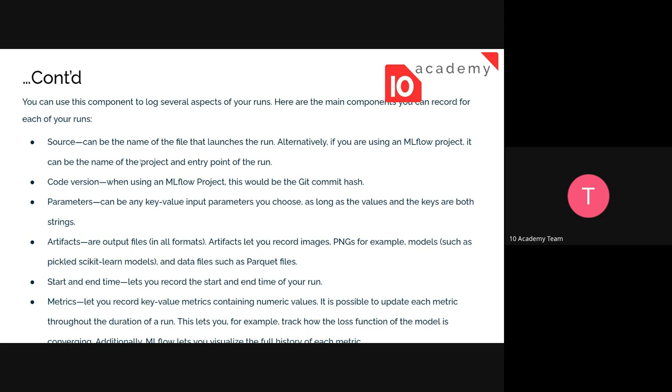So we need that file. We're going to run that file, right? So we expect the source of that file. Okay, where is this run coming from? And then there's the code version. When using an MLflow project, this would be a git commit hash. Yeah, we'll be expecting that when using those specific things.